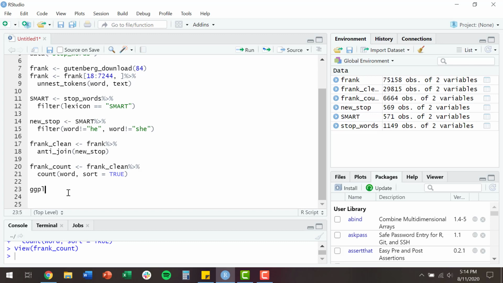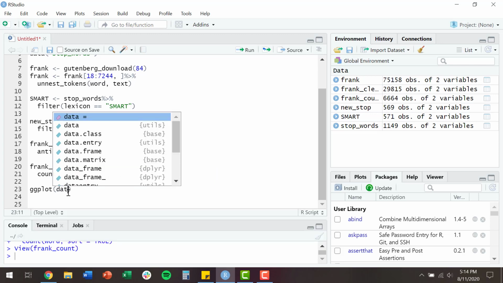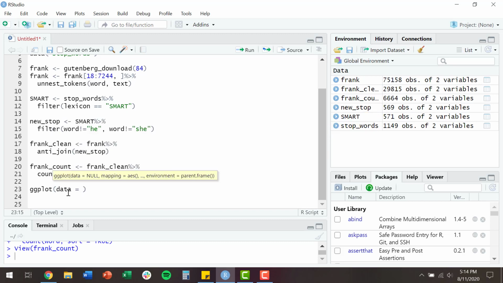First, we want to use the ggplot function, and we are going to say our data is equal to our frankenstein_count variable from the previous video, and we want to only look at the top 10 words in that counted list. So we're going to use our indexing tool to say we want to look at 1 through 10.